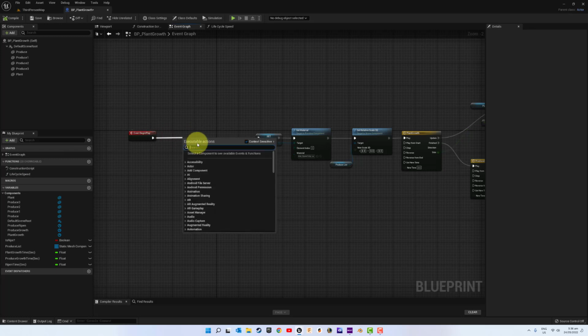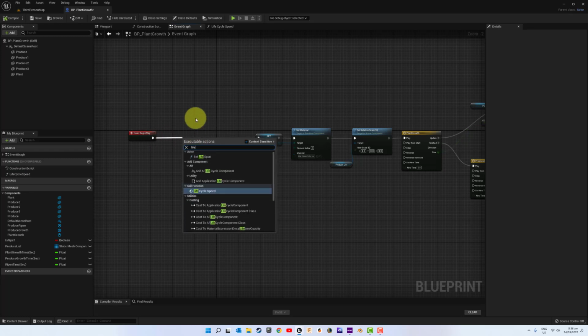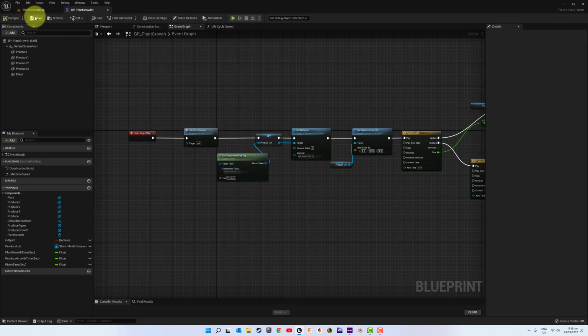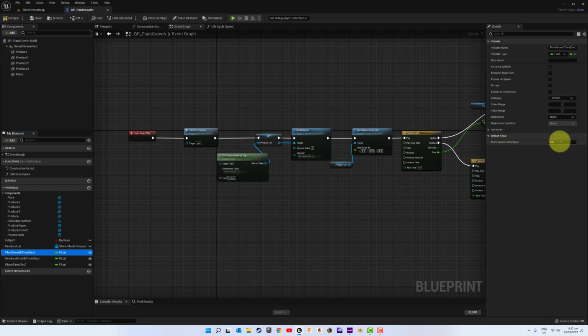And we can call our life cycle speed to add it in between there. Compile and save. We want to go visible and we want to set these to 1. So now with these different variables set up, you can have different times for the different stages. Now we compile and save.